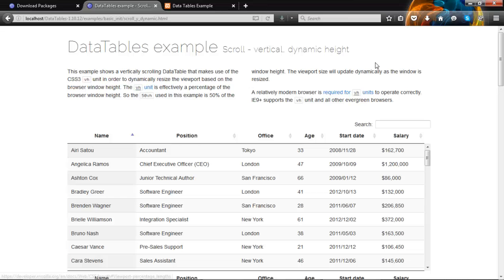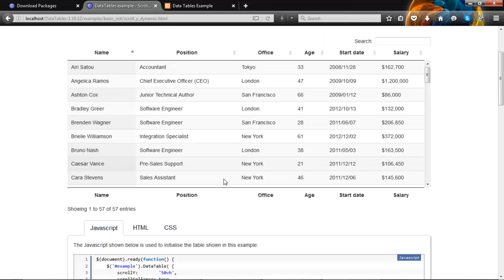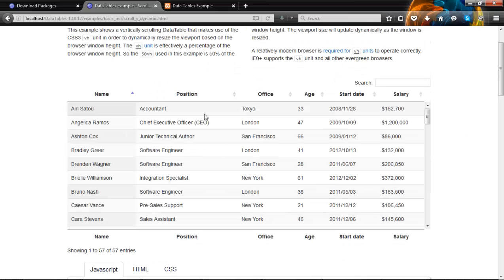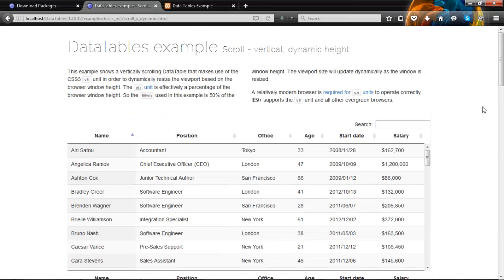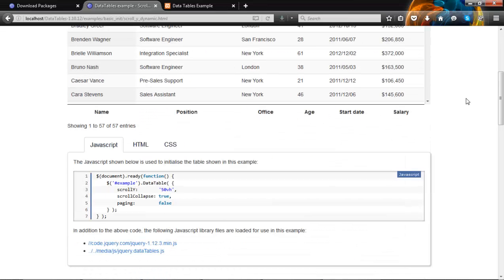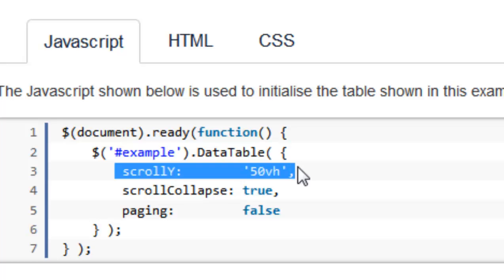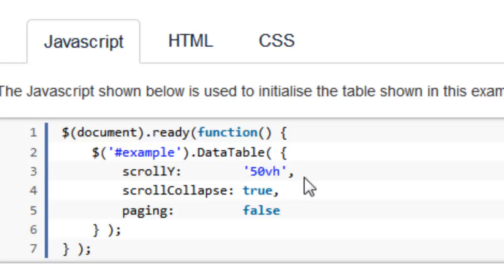They talk about VH units, which is a feature in CSS3. So you can see this example, and they have used 50% of the height of my browser window. I believe you can see the height of my browser window, and you can deduce that the height of this table is about 50% of the entire browser window. If I drop it over here, you should be able to see that it is about half of the height of the browser window. So that's what they added here. Scroll Y is 50 VH, scroll collapse is true, and paging is false.